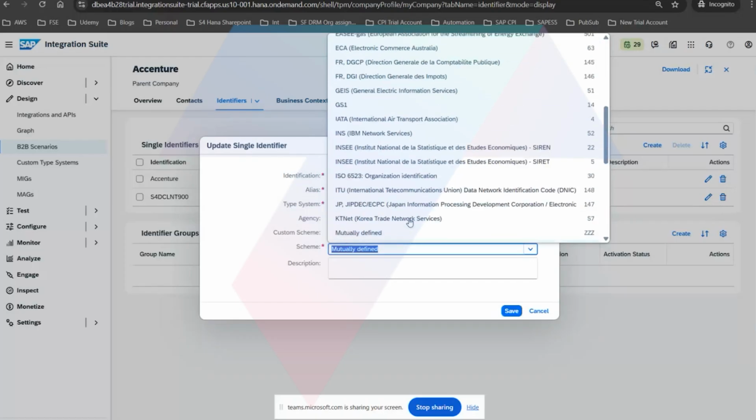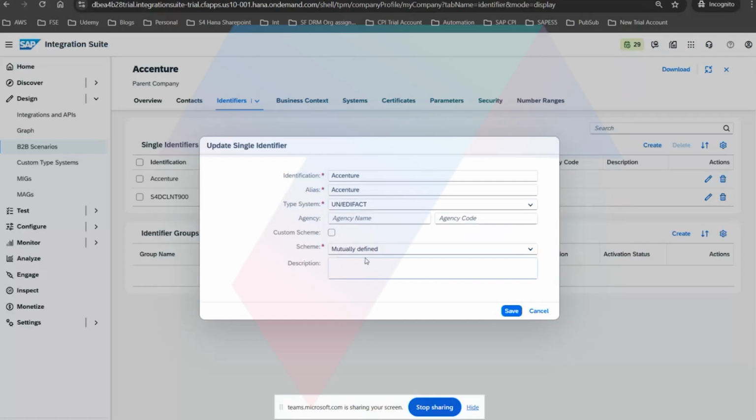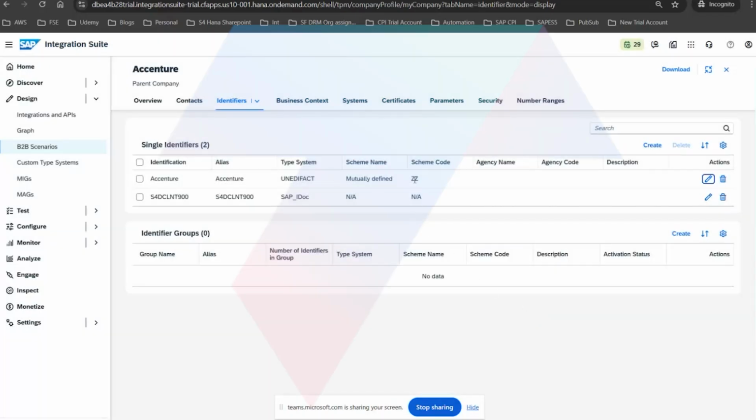So purchase order and all we saw, right? Since we don't have anything, I just kept it as mutually defined. So here it will be mutually defined between our company and their company. So we can use this mutually defined option. So that's it with respect to one identifier.